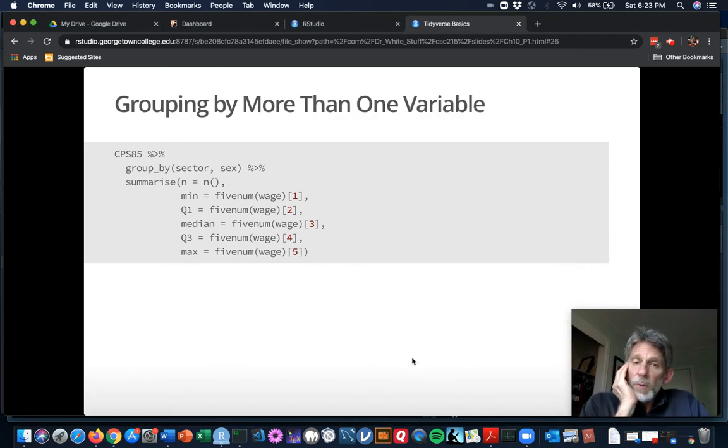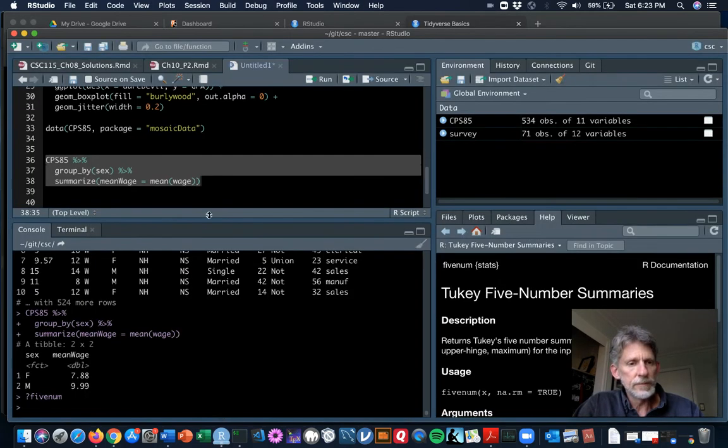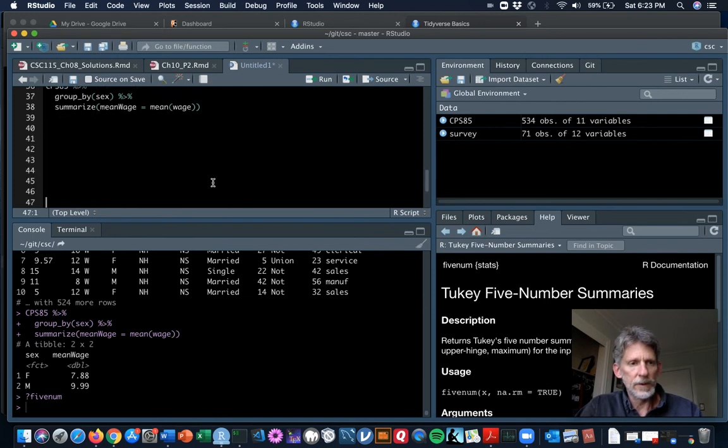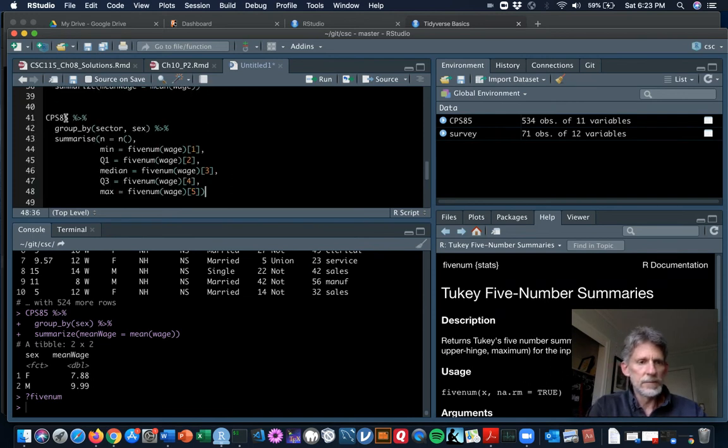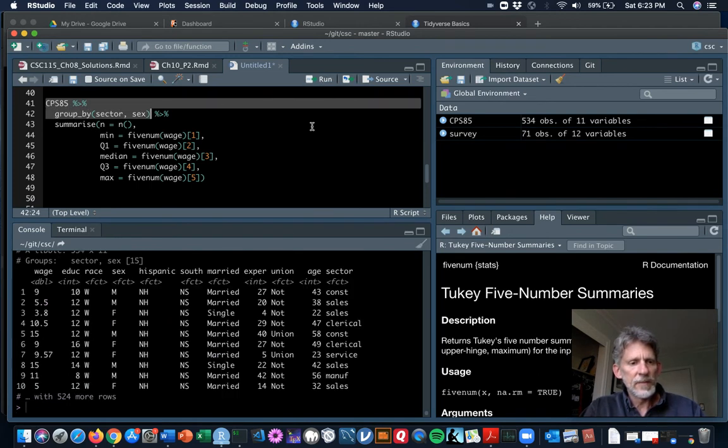You can group by more than one variable. So let's look at this, and I'll just go ahead and copy paste and try this one in RStudio. Go to my notes. And let me just run CPS85 group by sector and sex. And again, it looks exactly like CPS85, but some information has been attached to it on the side.